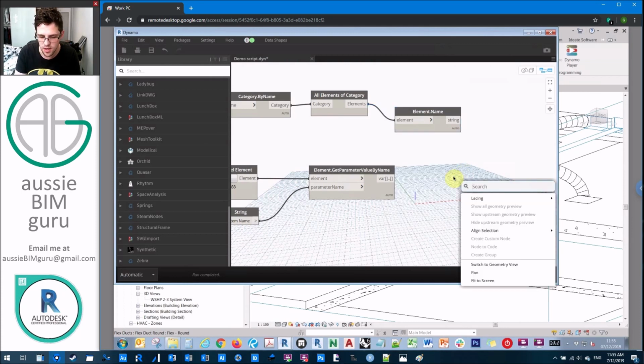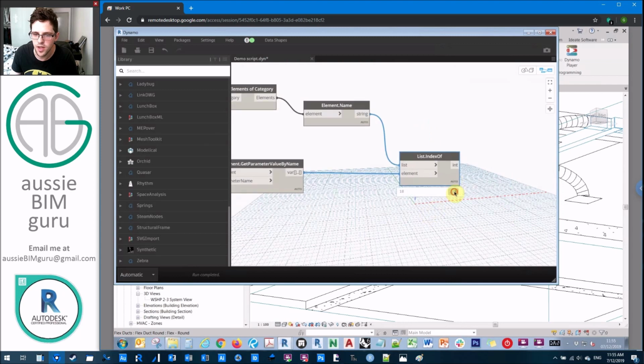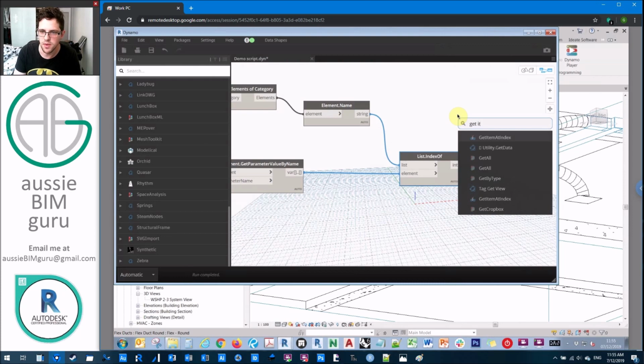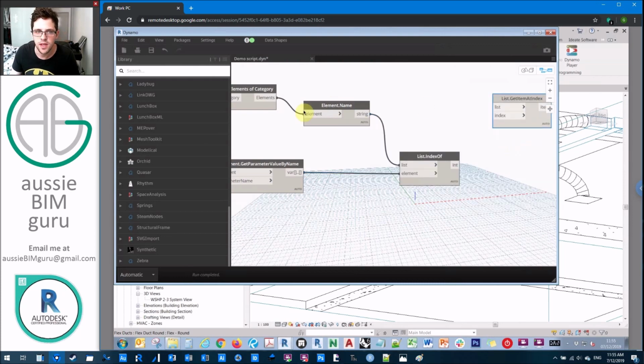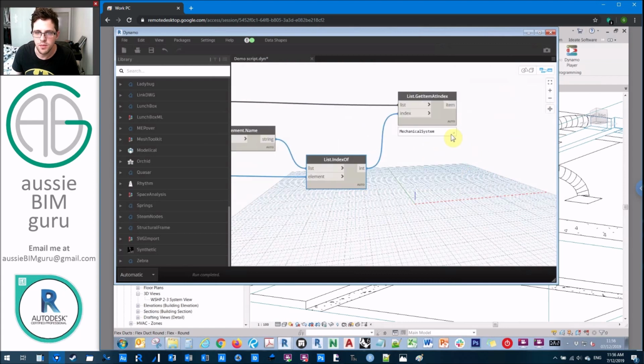So we're going to use index of. So in this list, where does this name occur? And you can see that we'll get the index of 18. And what we can do is combine this with a get item at index node. And from our system elements, we can get the respective element that has that name. And we should get our mechanical system that we can proceed with.